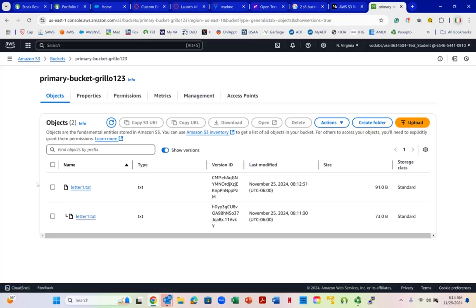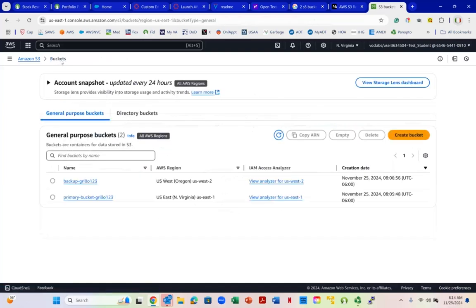Now, what we want to do is see that letter 1 has been copied over to the backup bucket in the US West 2 region. So we click on buckets, and now we're going to click on the backup bucket that's in the Oregon region.